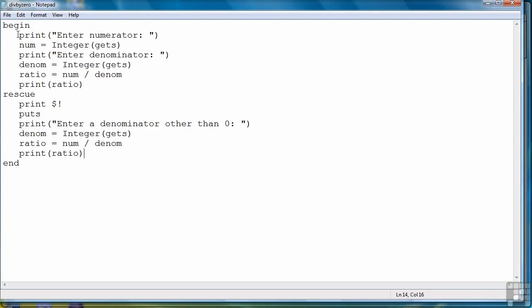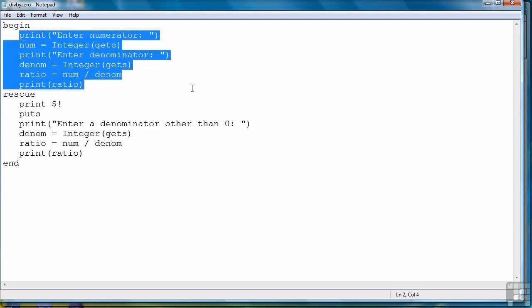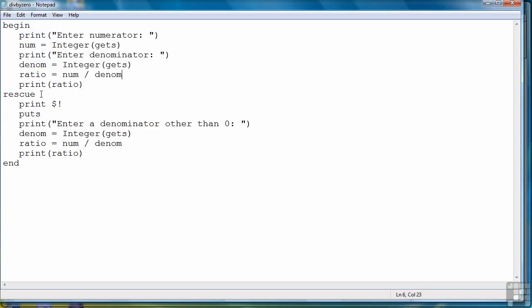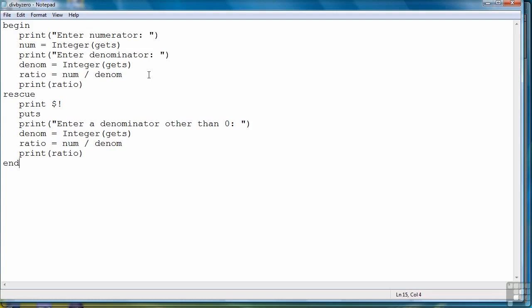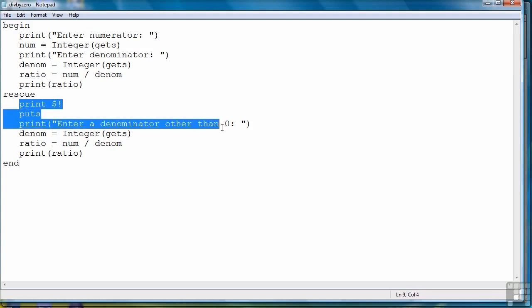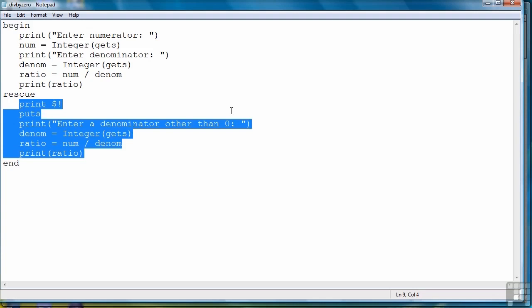So again, to review, you put the code that you think might cause an exception to be thrown under the begin. If an exception is thrown, then the code that's inside the rescue will handle that exception so that the exception never causes the program to crash. It simply transfers control here, and we handle the exception so that the program does not crash. So that's how the begin rescue statement works.